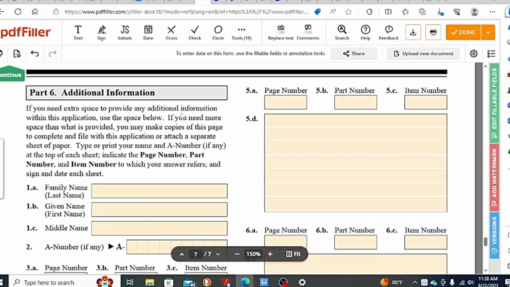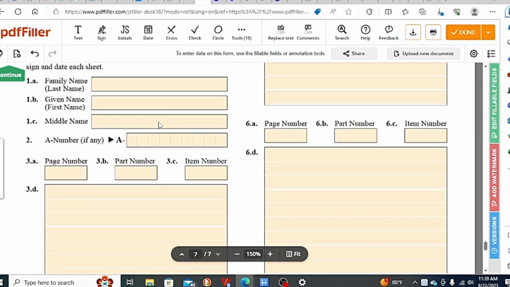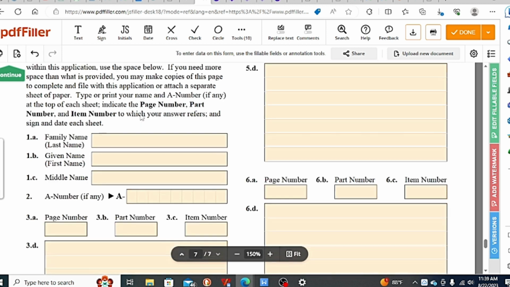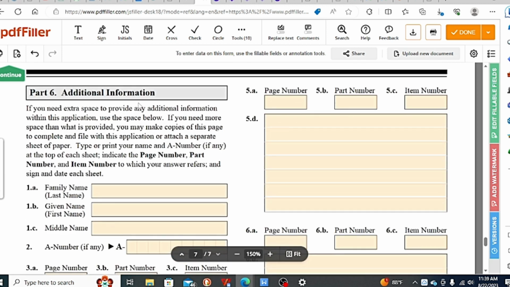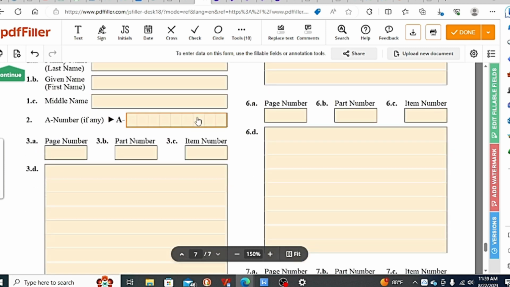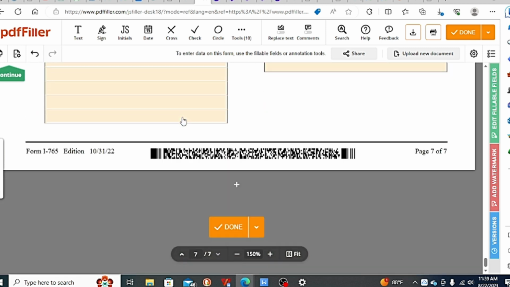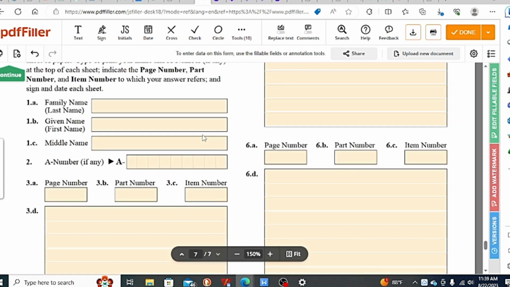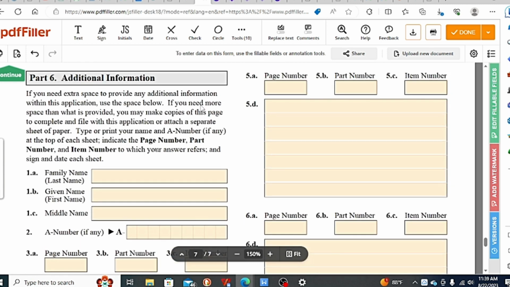This is an additional page in case you have anything to fill out that did not fit in all those pages. They have all the parts, starting from part 1, part 2, part 3, part 4. So you can make use of this page. But if this page is not enough, you can also add more pages and attach them to it.